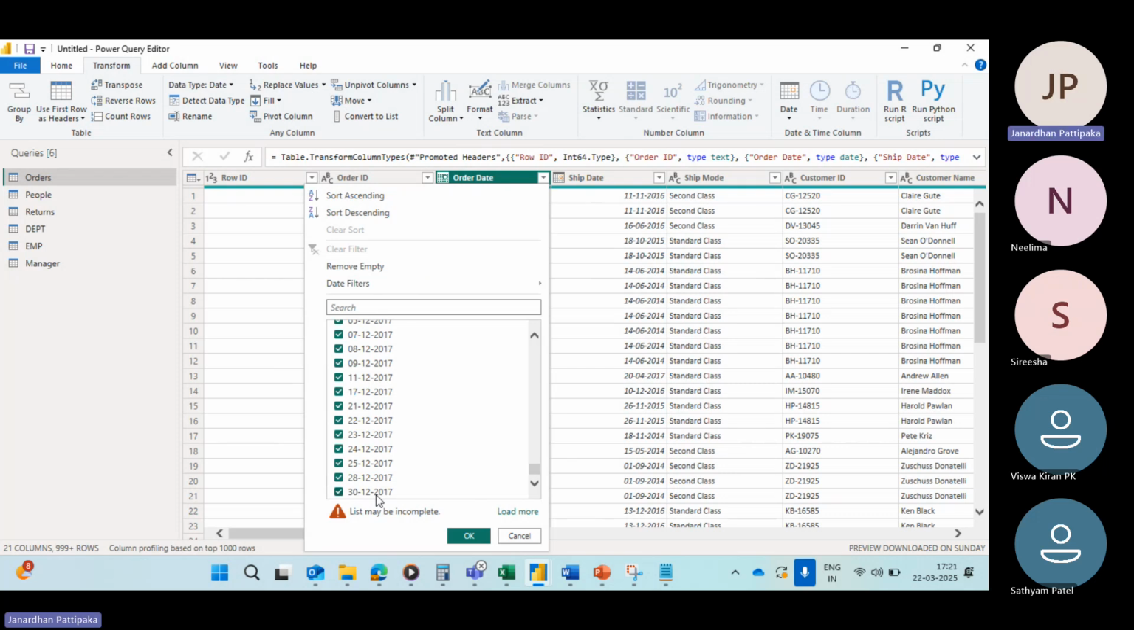How will you load that particular data? If you want to load 2016 and 2017 data, how will you load it? In that condition, there is one option called "after". Now my requirement is how to load 2016 and 2017 data. 2016 starts from which date? January 1st, 2016.